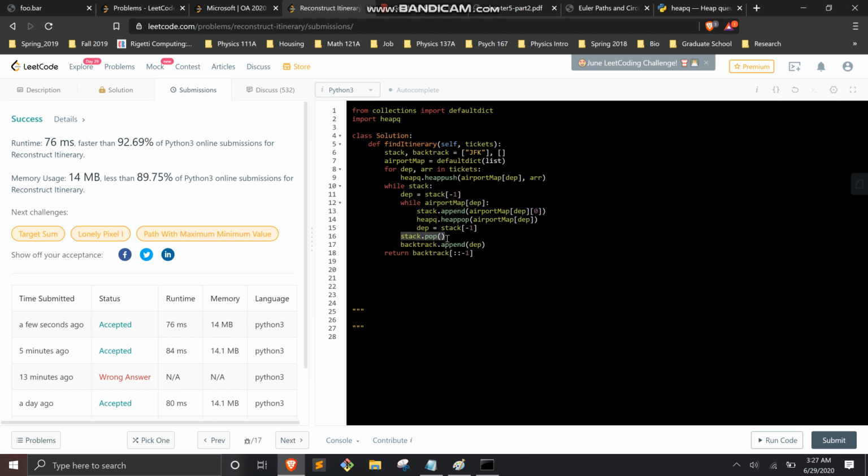So pop from the stack, append to the backtrack. Continue doing that if you need to until the stack is empty. Return the backtrack in the reverse direction. The direction in which we backtrack is how we can go from it's the reverse path.